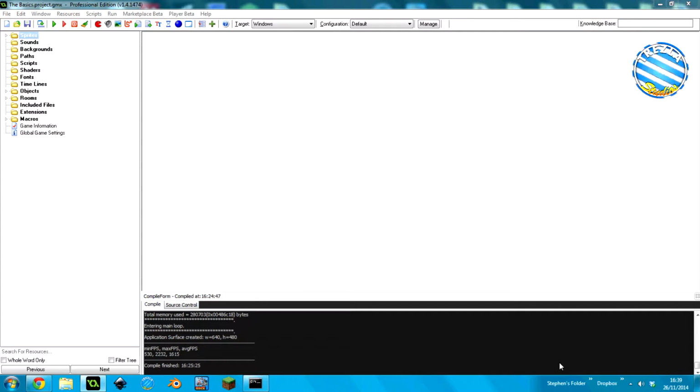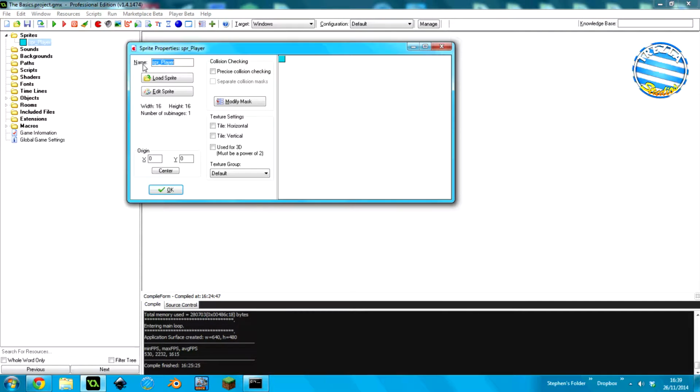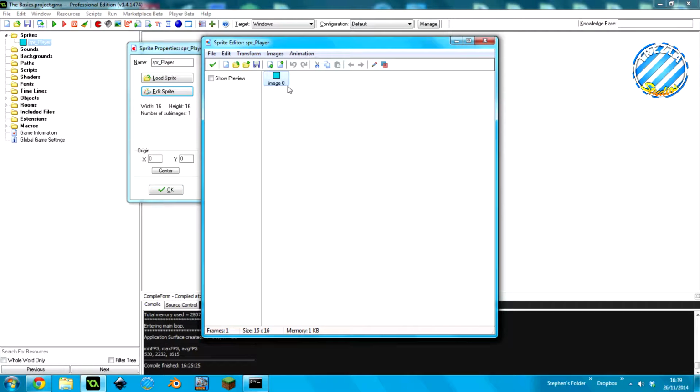In this tutorial I'm going to show you the basic movements in GameMaker. So the first thing you're going to want to do is create a new sprite. You can click this icon up here to create a sprite. Once you have a sprite, you can rename it. You can load an image, or you can edit one. I've just quickly edited one.